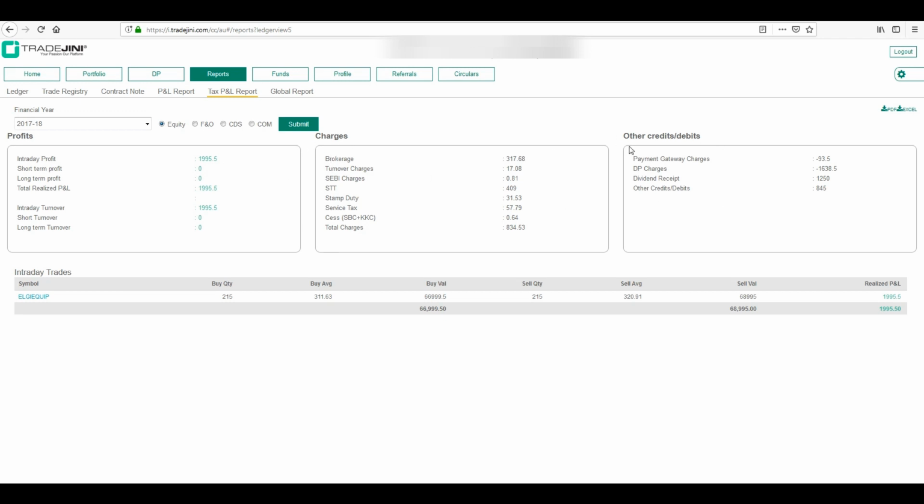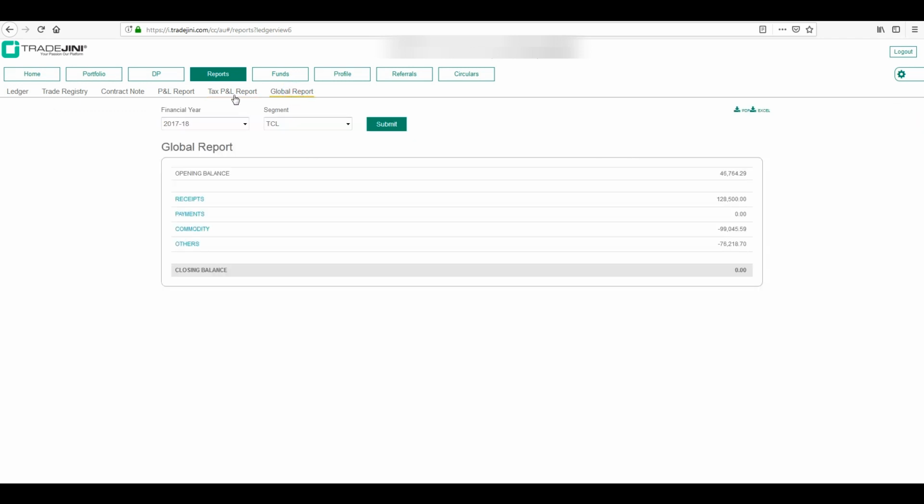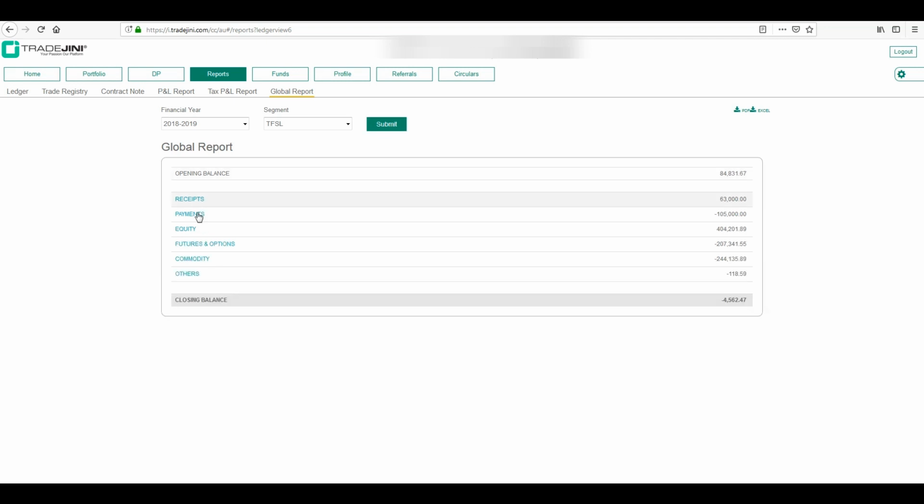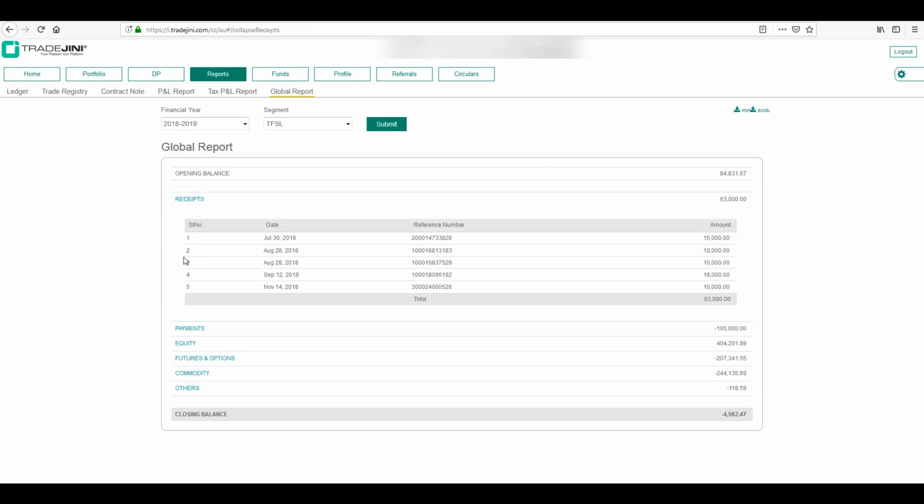And finally, we have Global Report. As the name suggests, it gives you the annual report of your account with us. To generate the report, first select Financial Year, select the segment and click Submit. The report contains receipts, payments, equity holdings value, futures and options value, and others. Each category has a hyperlink which provides a detailed understanding of the same.